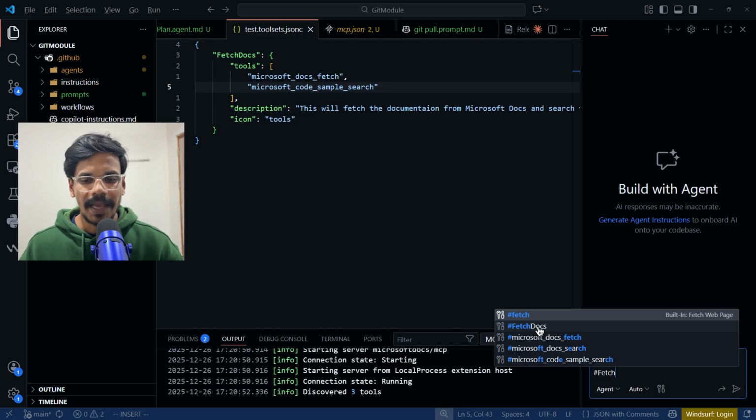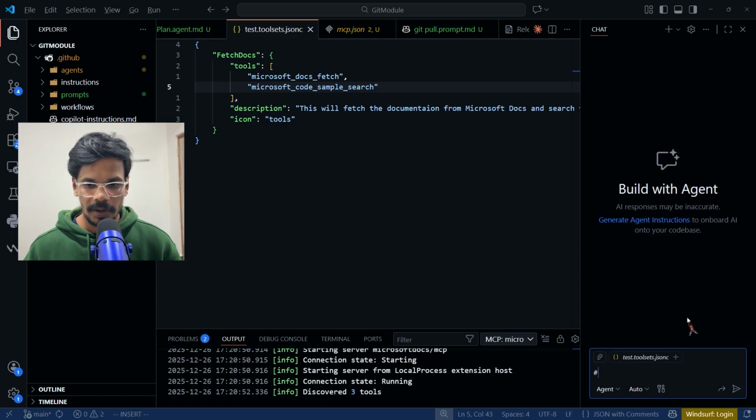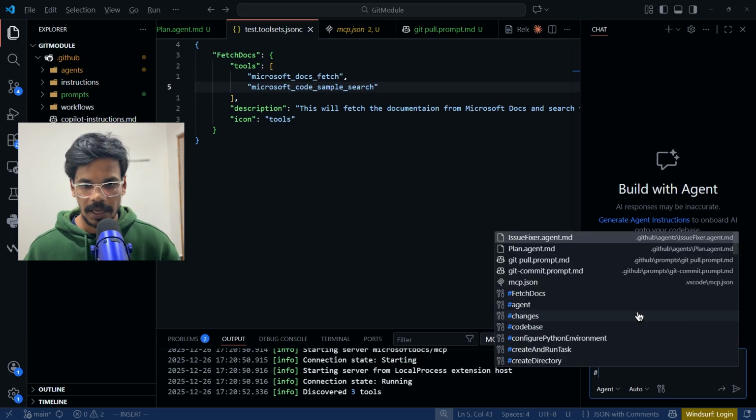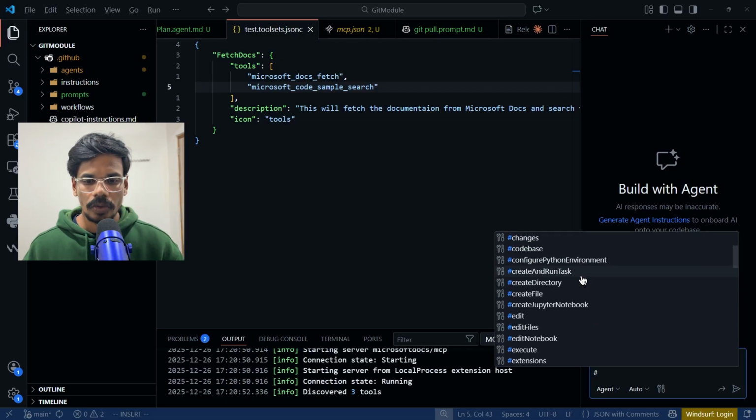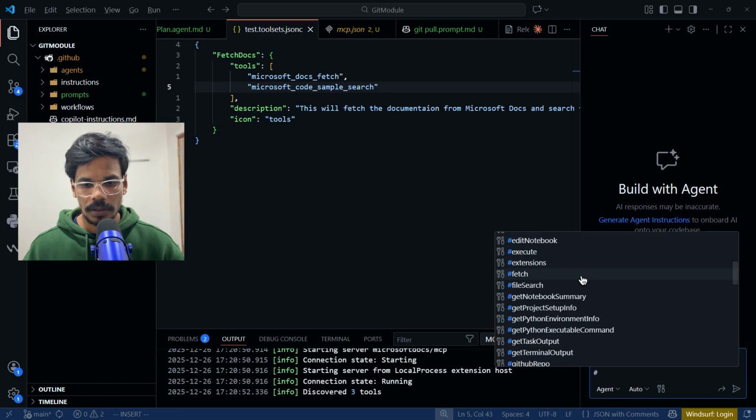Also, if you want to access individual tools, you can again use the hash. For example, you can use this built-in fetch tool. You can see all the tools that are available. Yeah, Control Space to use the IntelliSense, and you can see all the tools that are available within this VS Code GitHub Copilot Chat. So that's all in this video.